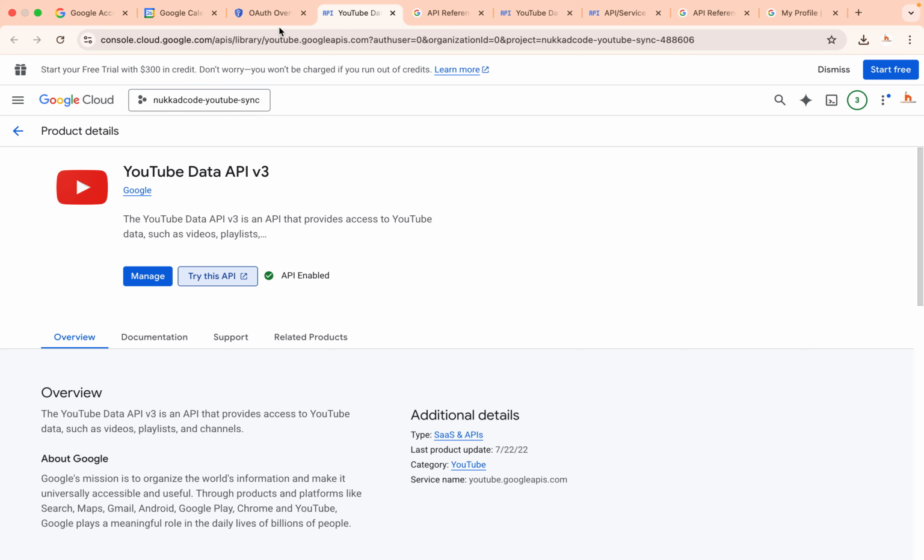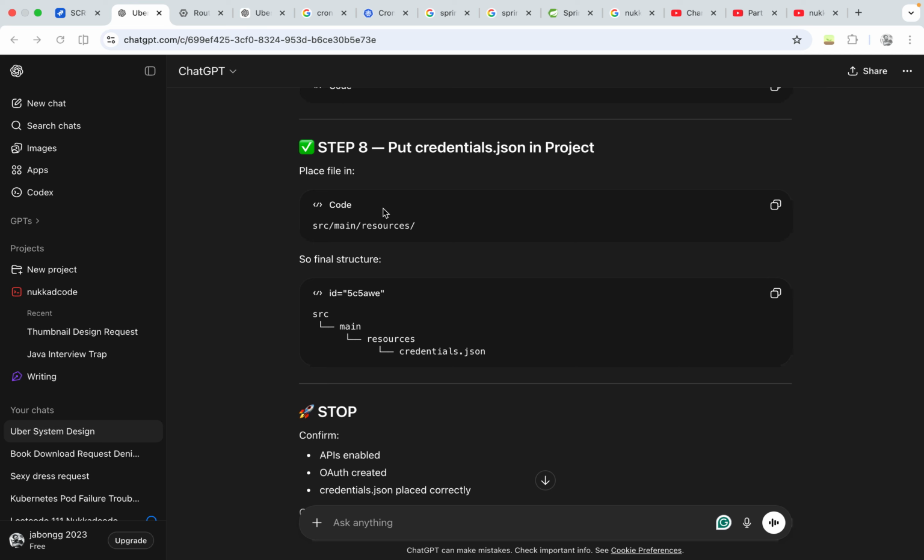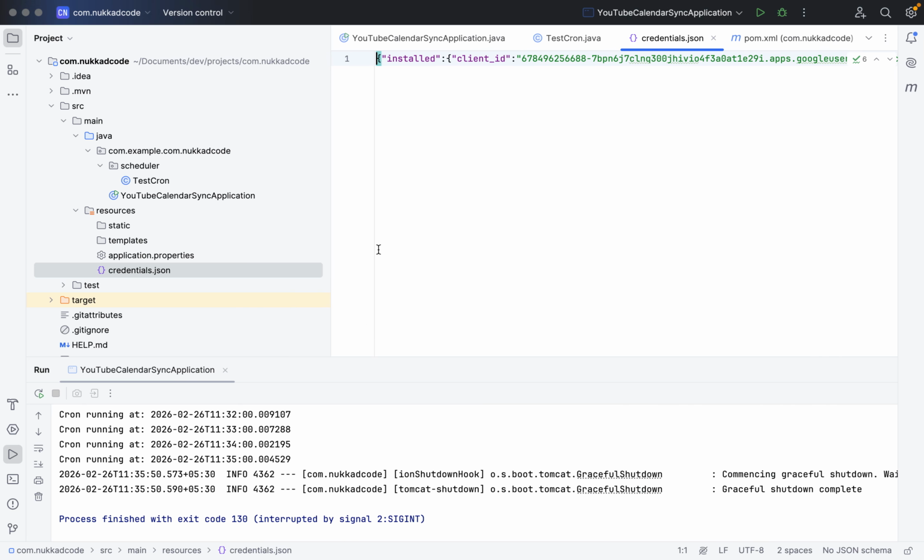Okay, so now till here we are good. We have also created the OAuth client credentials file, and we got our client ID and client secret, everything we have got, right?